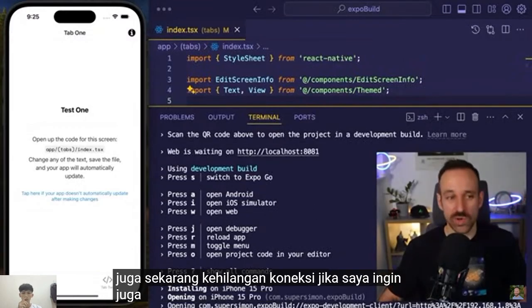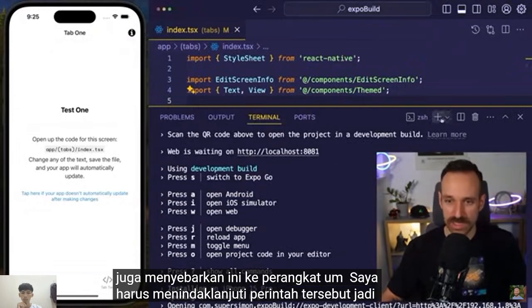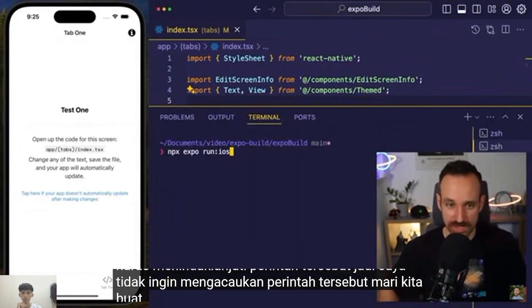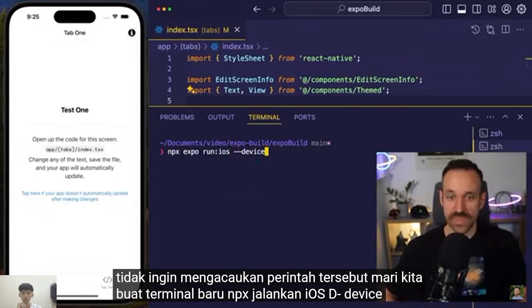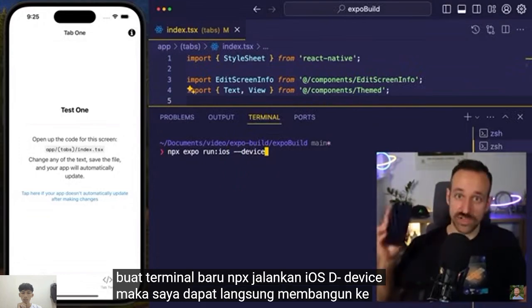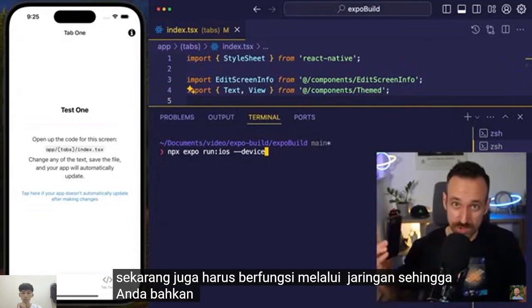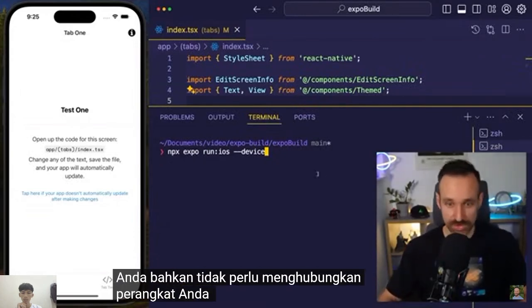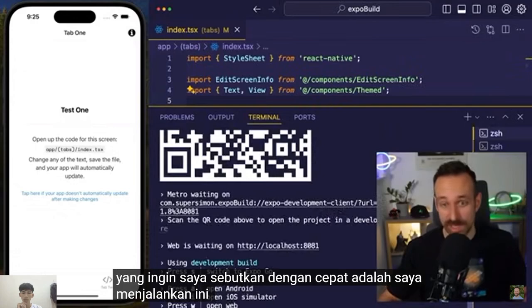If I wanted to also deploy this to a device, I won't have to follow up the commands, so I don't want to mess up the command. Let's do a new terminal, npx expo run iOS --device. Then I could build straight to my connected device. And by the way, this should now also work over the network, so you don't even have to connect your device to your computer.